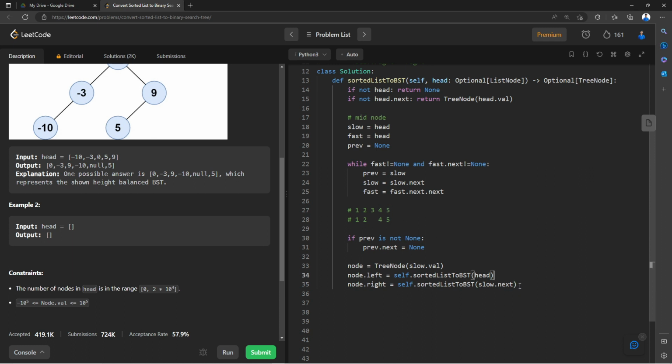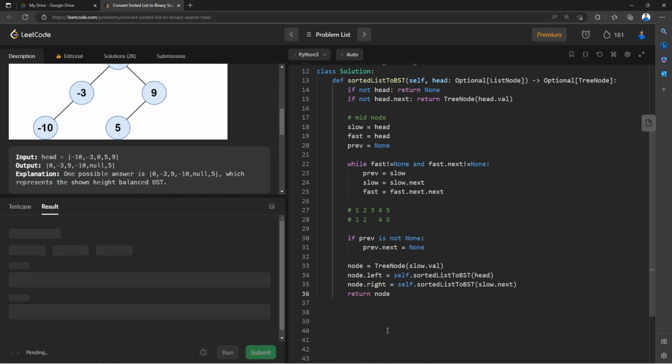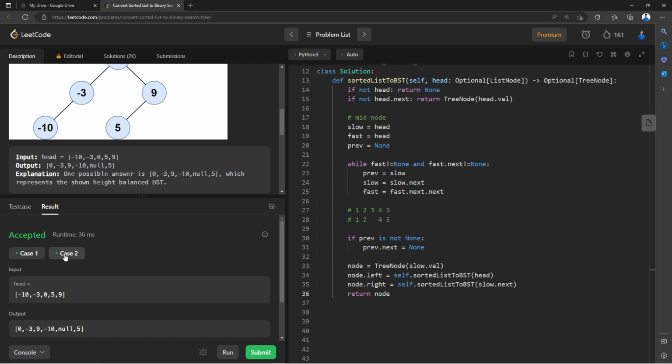So all right, this is going to be done, and once we are done with this, we are going to return a node, right? Let's try to run this code and see whether it's working fine or not. You can see that both the test cases are passed, right? So let's try to submit this particular code.